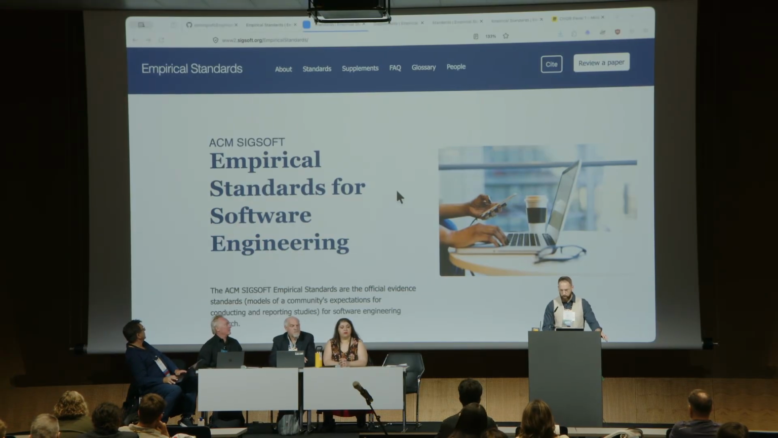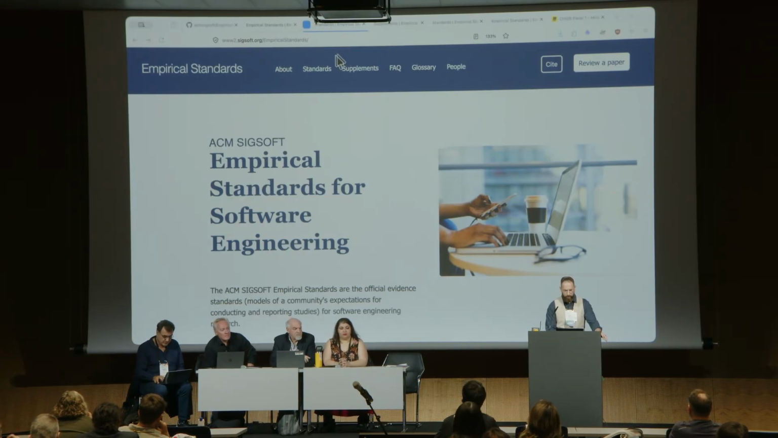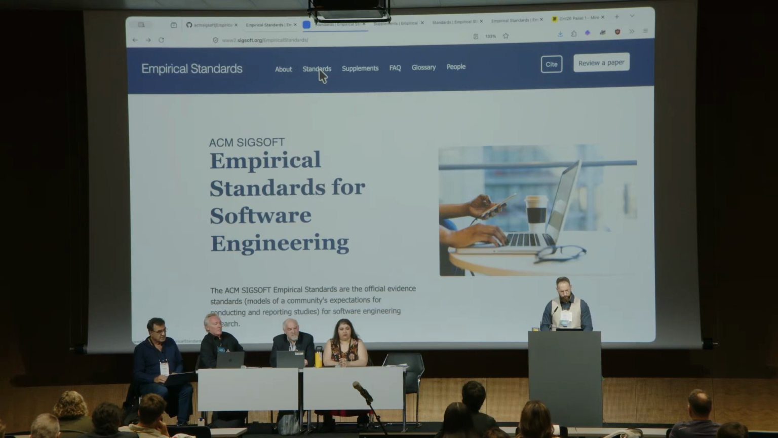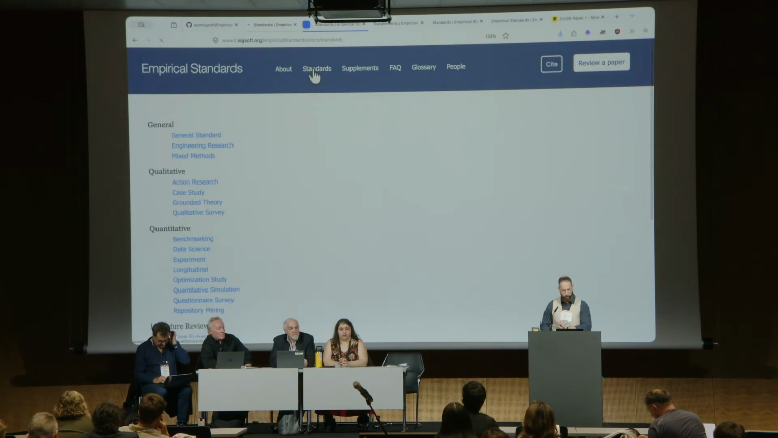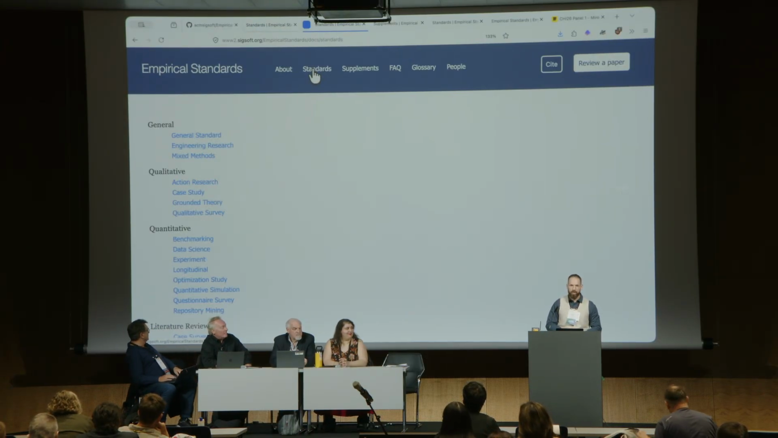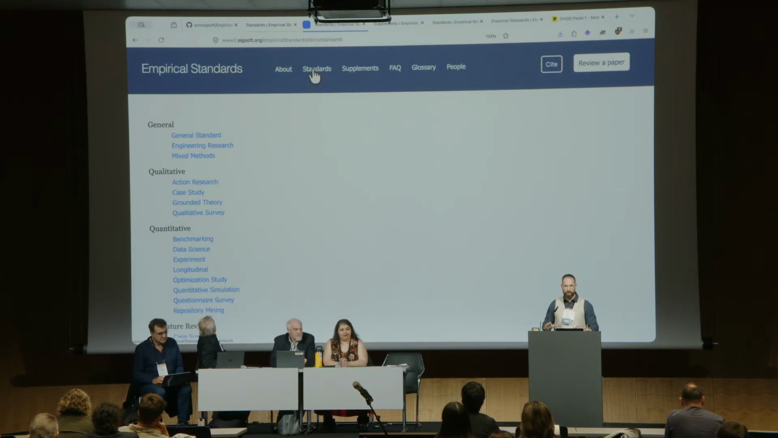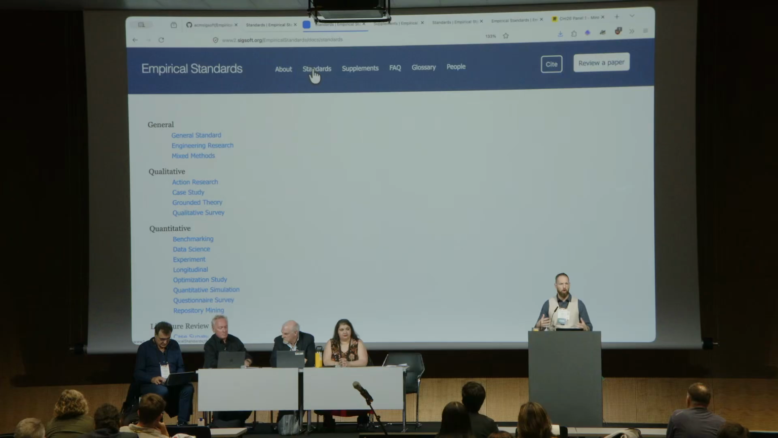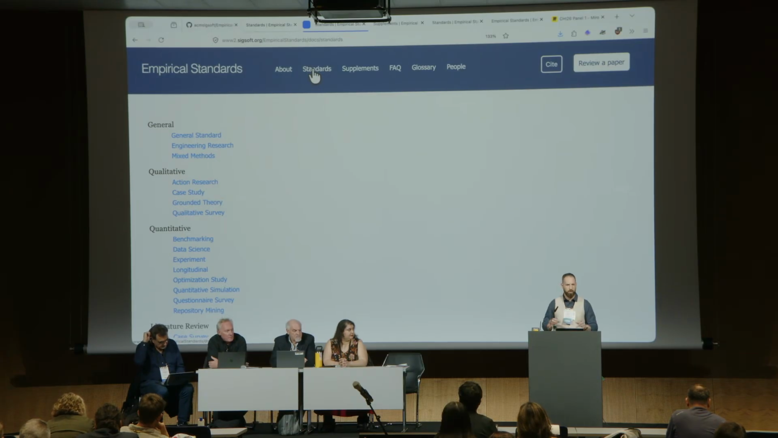Okay, this is our standards site. First, the Wi-Fi is going to break. Nope, it did not. Yay. We created 18 individual standards for 18 commonly used methods in software engineering, plus a general standard for things that seem to apply to all empirical research. By empirical, I mean research that collects and analyzes data, not positivist research.